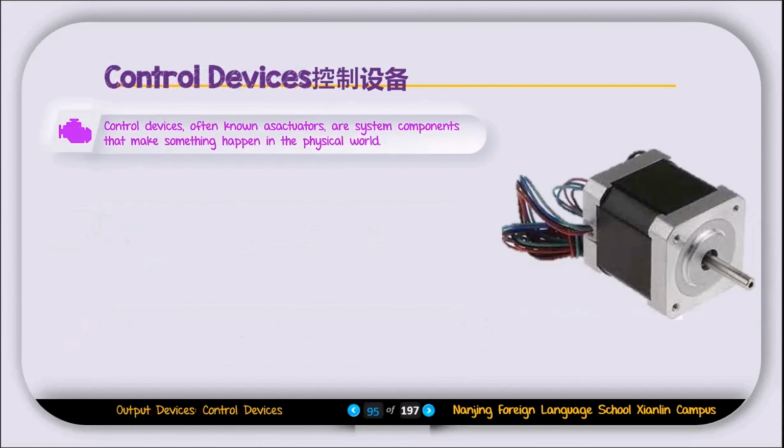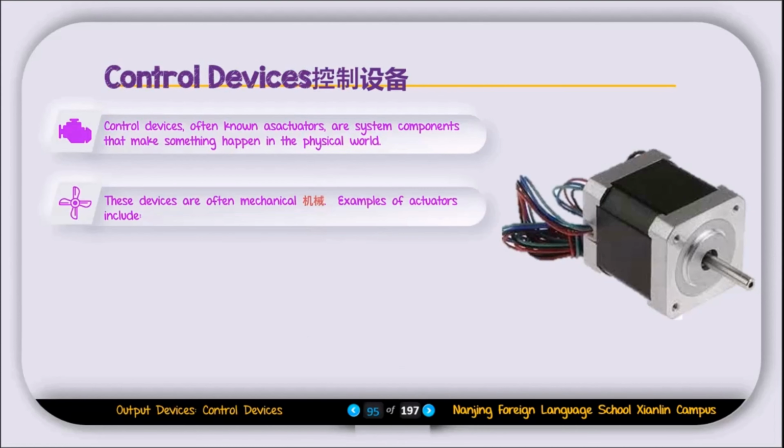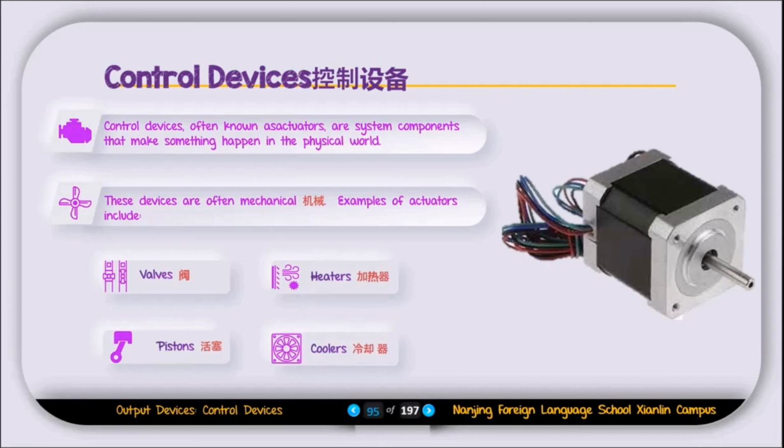The next type of output device is called the control device. Control devices, often known as actuators, are the system components that make something happen in the physical world. This type of device makes something happen in the real world. These devices are often mechanical. Examples of actuators include valves, heaters, pistons, coolers, and motors. That's all about the output devices.